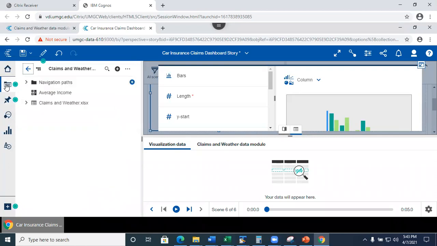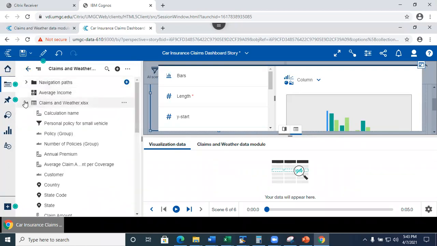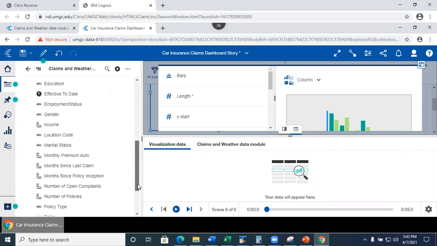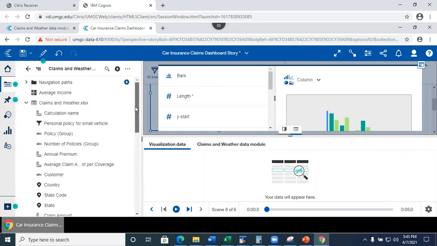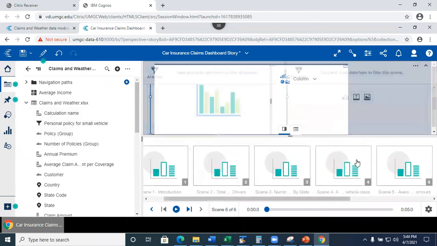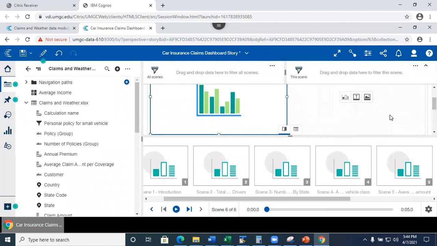Look at this. If I look here, what is this? This is my data module, and those are the fields. This is similar to what I saw when I was in an exploration and when I was in the data module. That's the same data set. Let's minimize this. So you can add visualizations.